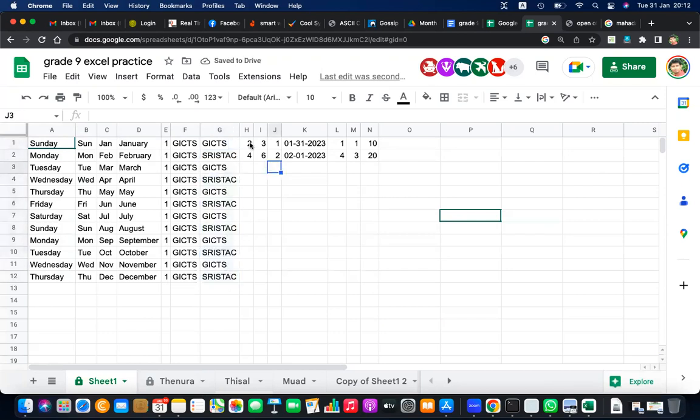Here also, if you drag from 2, 4 both, it will autofill. If you drag from 3, 6 both, it will autofill. If you drag from 1, 2 both, it will autofill. Date, of course, if you even drag from 1, it will autofill.